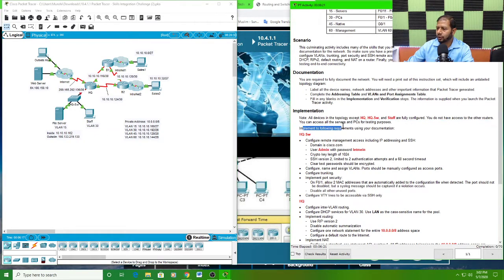Now, implement the following requirements using your documentation. I am going to start from right here. HQ switch: configure remote management access, including IP addressing and SSH. So we have to do IP addressing.